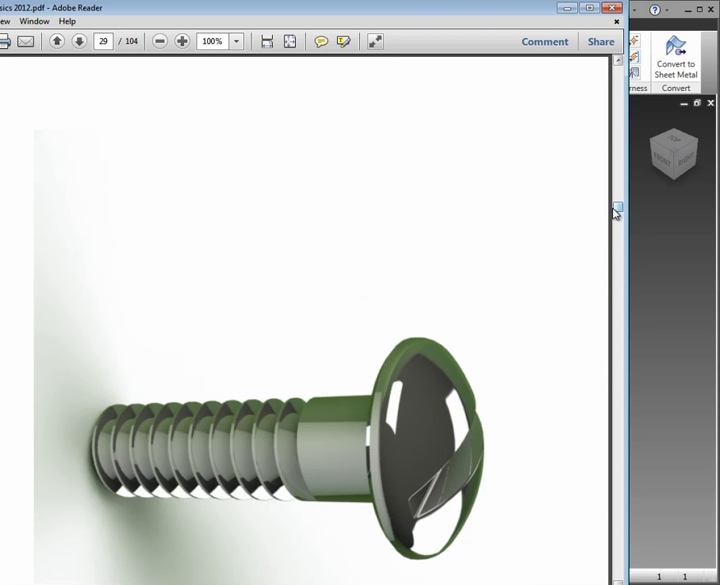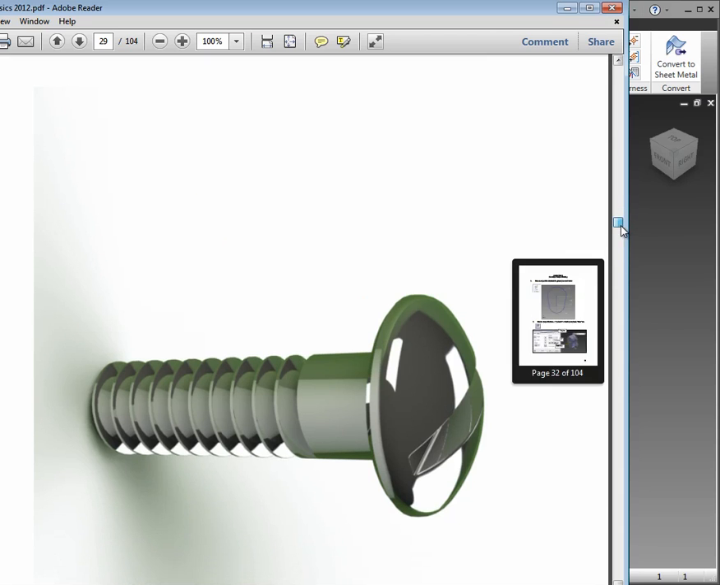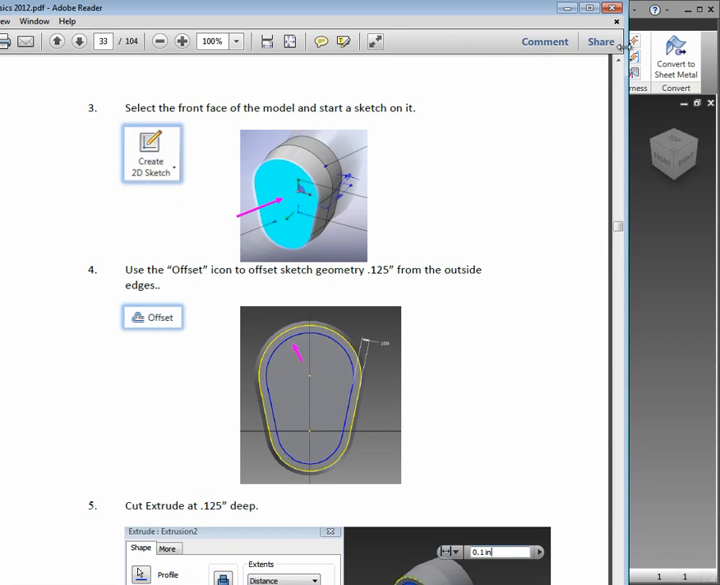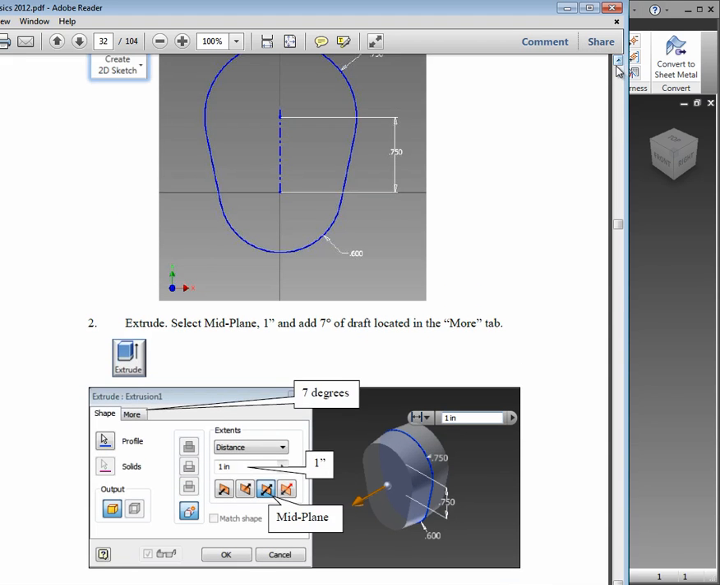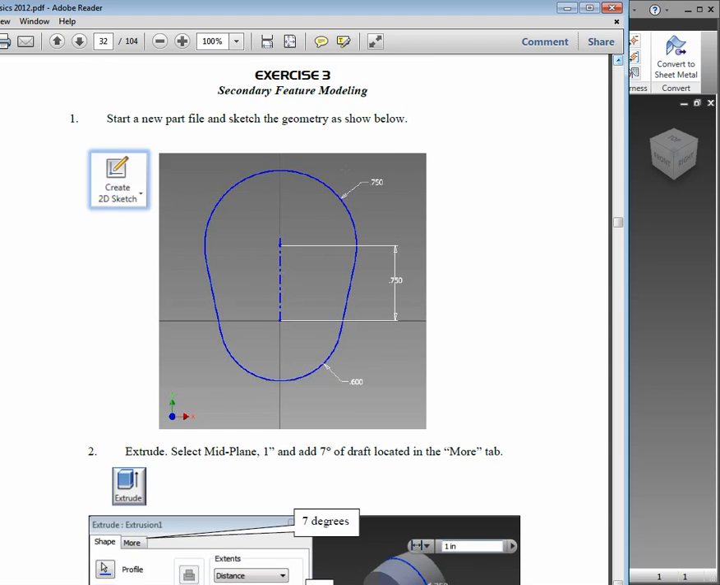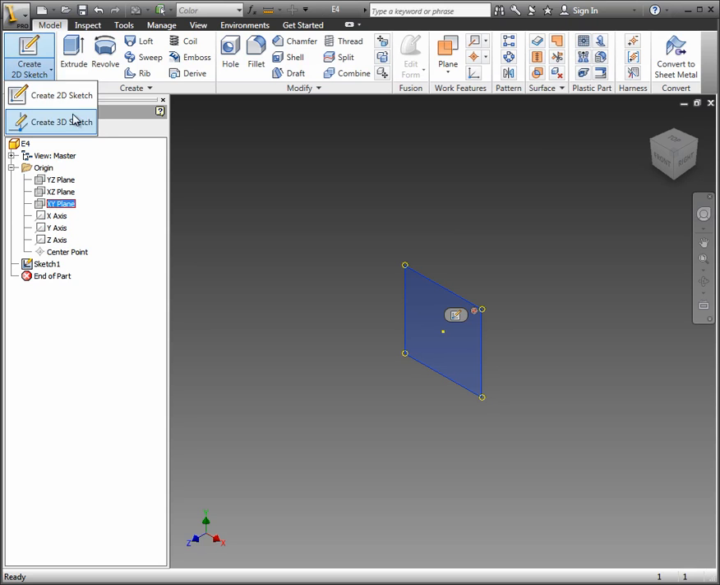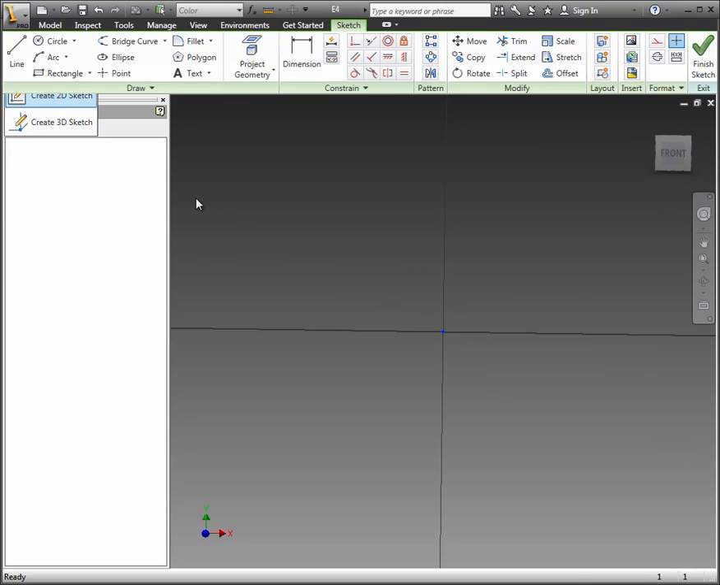To begin with this, we will start off by drawing the head section. And here we can see a sample of the sketch in the beginning of section 1 of exercise 3. So we'll start off on the XY plane. You can hit Create Sketch, Create 2D Sketch.